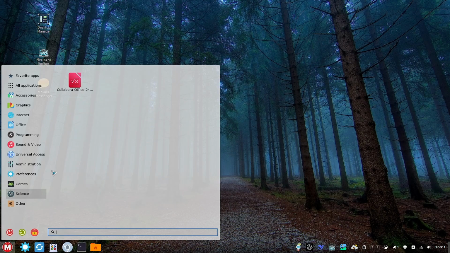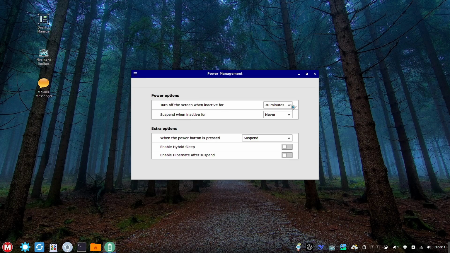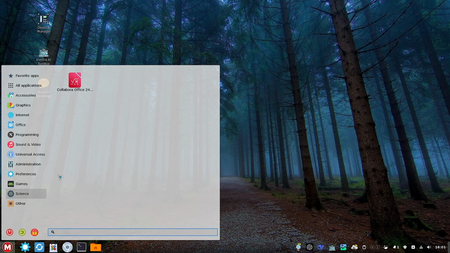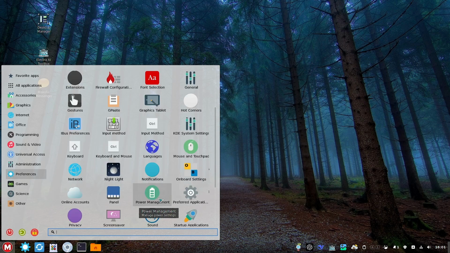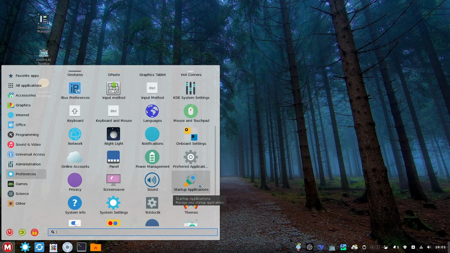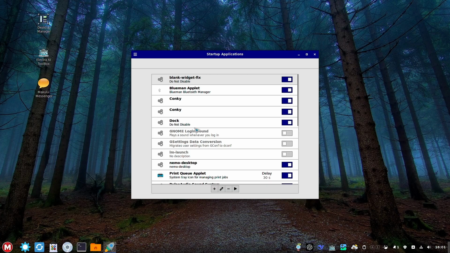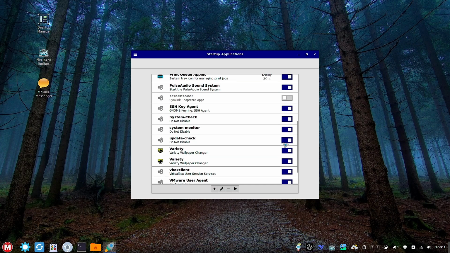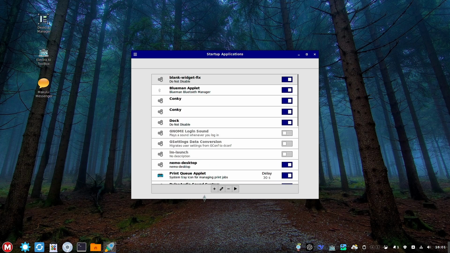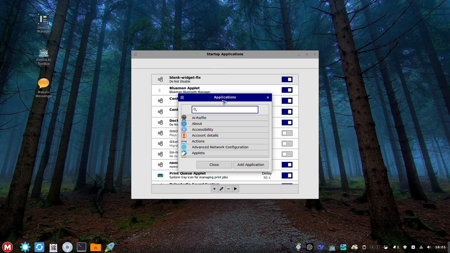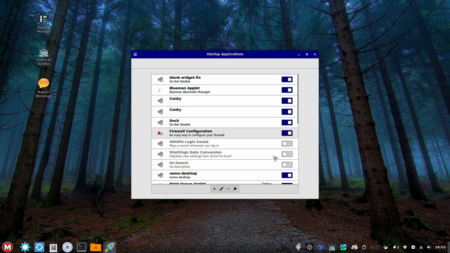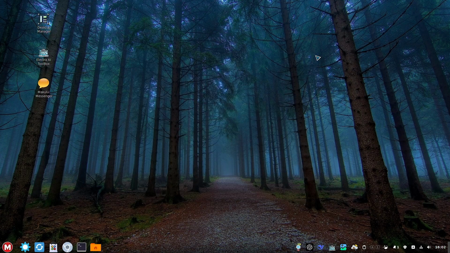Let us check out the power settings. So you can do your power management from here. Then preferred applications, startup applications, so you have to add. Now let me check. So right now it is not there. Yes, we can add, choose application, and you have to add the firewall. Yes, firewall configuration you have to add as an application, and it will start every time you start your desktop.